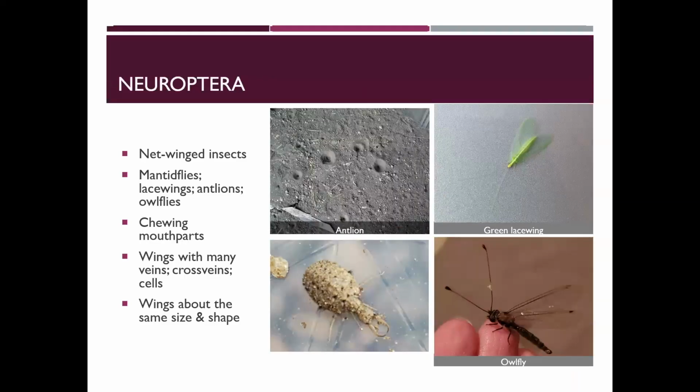The Neuroptera, these ones you're probably not necessarily going to get as a problem per se, but you might get questions about them. Usually the ones that people ask about are the one in the upper right-hand corner. Those are the green lacewings, and those tend to come in to porch lights at night, so people get curious about them. These are going to have elongated abdomens.